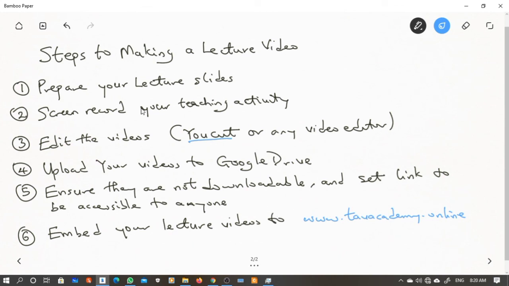So this is just the prerequisite. So get those gadgets ready and then follow the steps to make a video for TAVA.